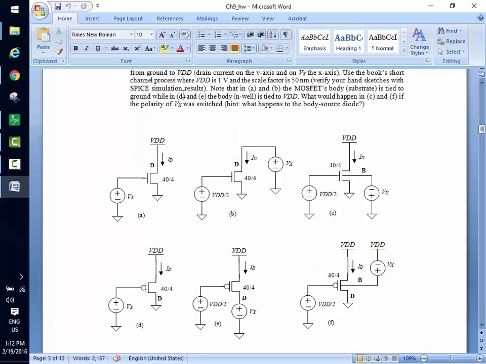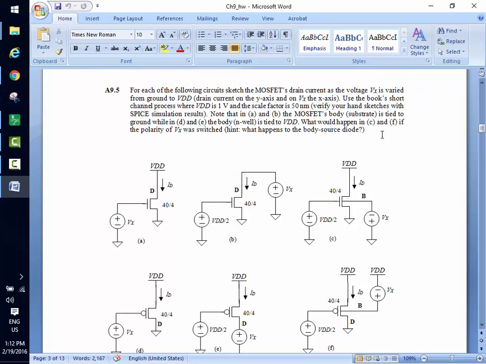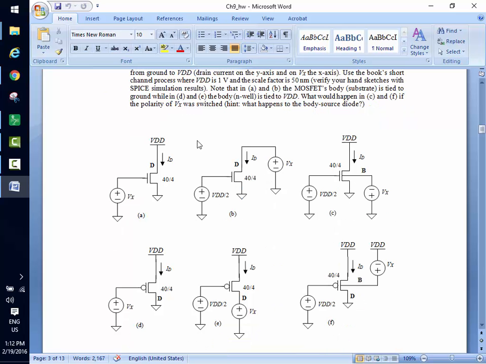So this is for what would happen in C and F if the polarity of Vx was switched. Oh, that's easy. So let me sketch that. Well, it's always easy since I know. All right, so let me sketch that circuit real quick. And all I'm going to do is sketch this part of it. And I'm going to flip the polarity of Vx, and I'll switch over here in just a second.